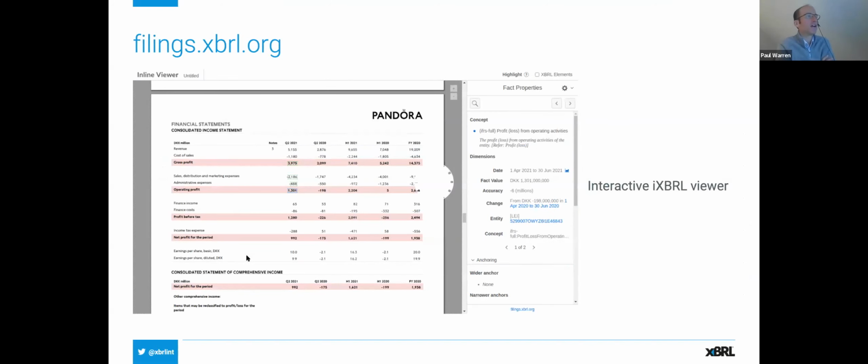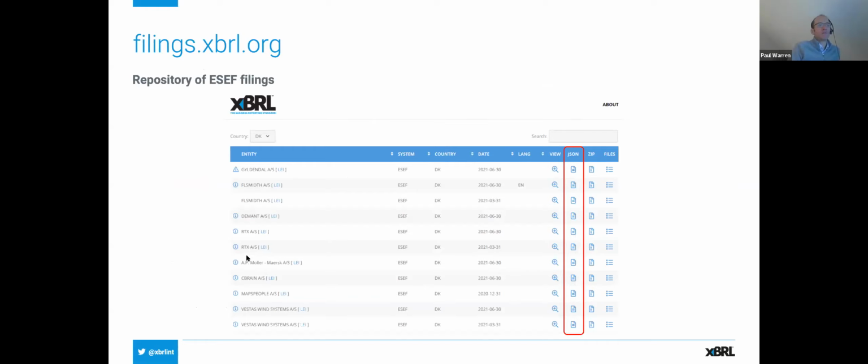So looking at an individual filing, we make the filings available using our interactive iXBRL viewer, which allows people to explore filings and search for facts and get some basic comparative data out of them. And this is a good way to review the filing interactively. But for each filing, we've also made it available as xBRL-JSON. And if you go to the filing.xbrl.org index page, you'll see a link to the JSON for any filing.